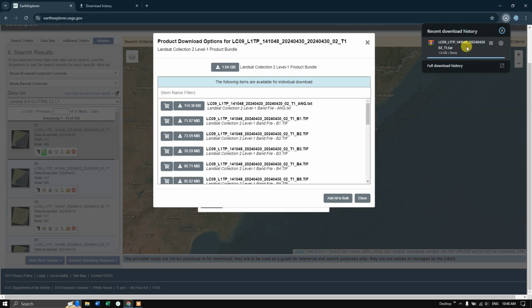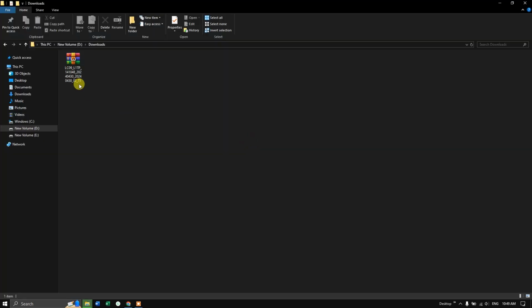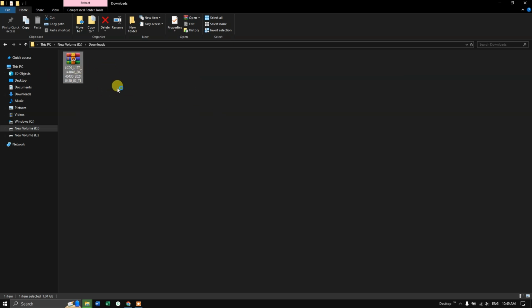So the image has been successfully downloaded. You can see here. Let us view it in the tab. So you can see the image we have downloaded. So if we extract those images, every band will be available.